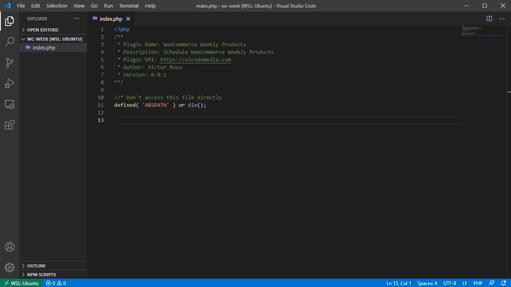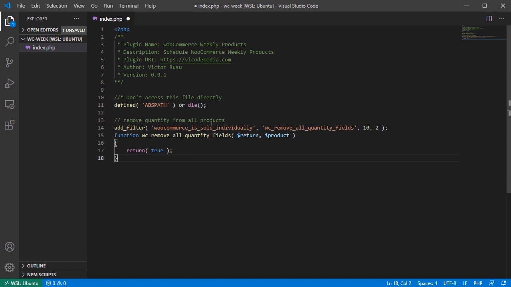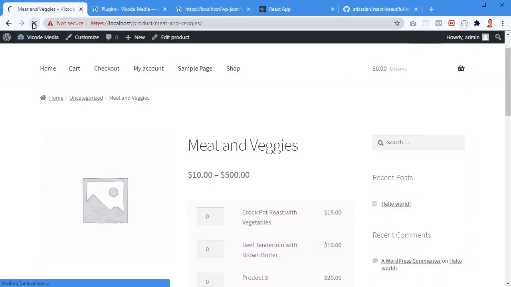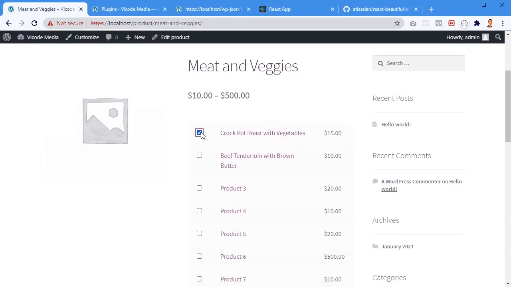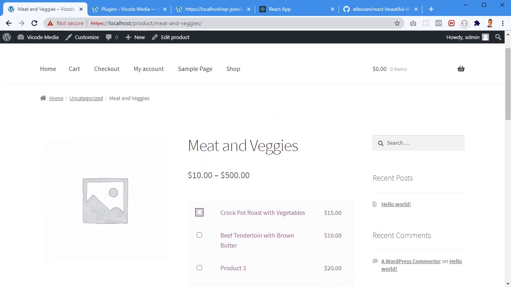Because first of all, I want to remove the quantity from all the products. And here's the snippet to remove all the quantities. Add filter, and the filter is woocommerce_is_sold_individually, and this is the function I'm adding, which is woocommerce remove all quantities fields. The function gets two parameters, the value and the product, and then return true. So I removed that. Now if I save it and go back here, the quantity disappeared, and instead of quantity I have this check mark.